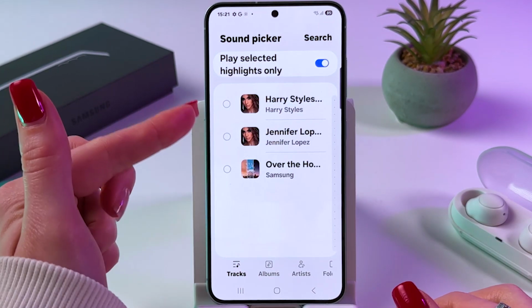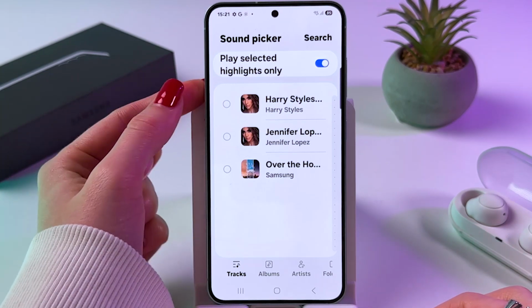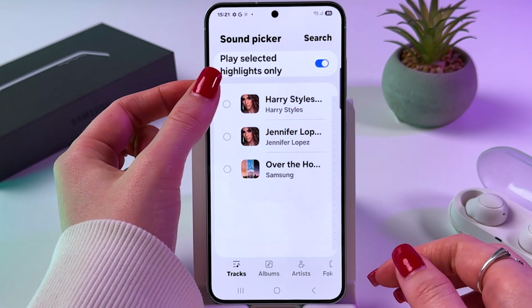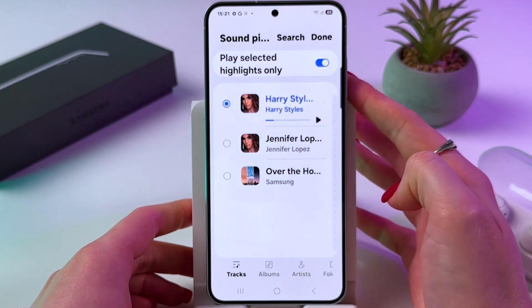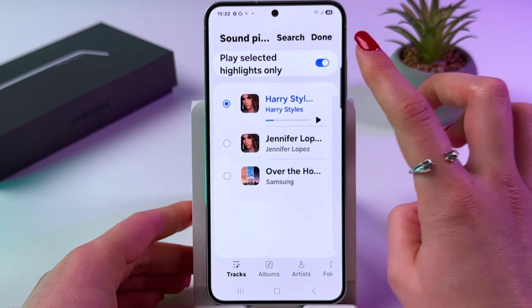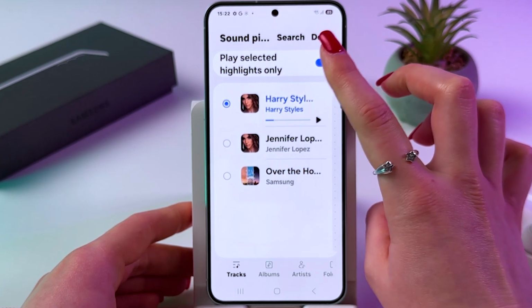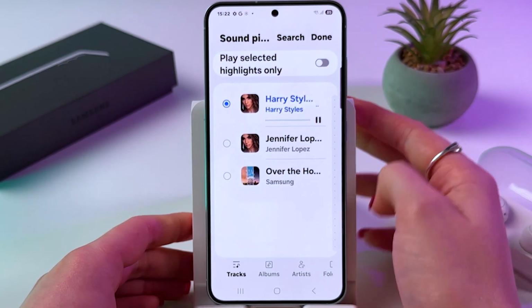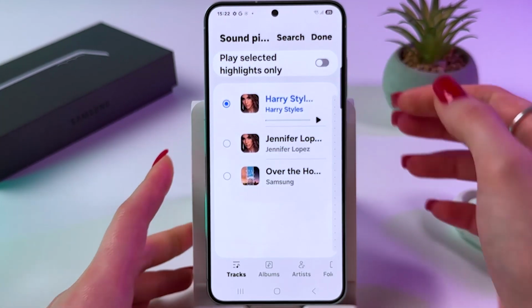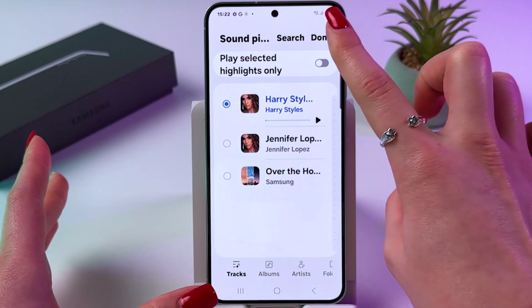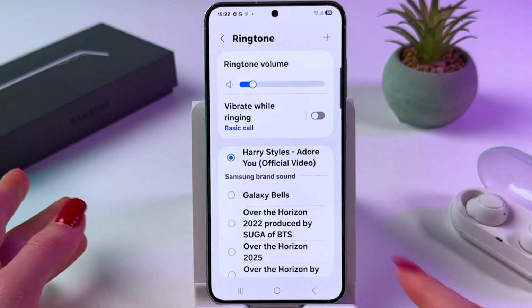Let's say I want to set this song as my current ringtone. For that, I'm gonna tap it. And now I can disable play selected highlights only, and let's check how it will sound now. Just like that. So now we need to tap the done button to set it as ringtone.